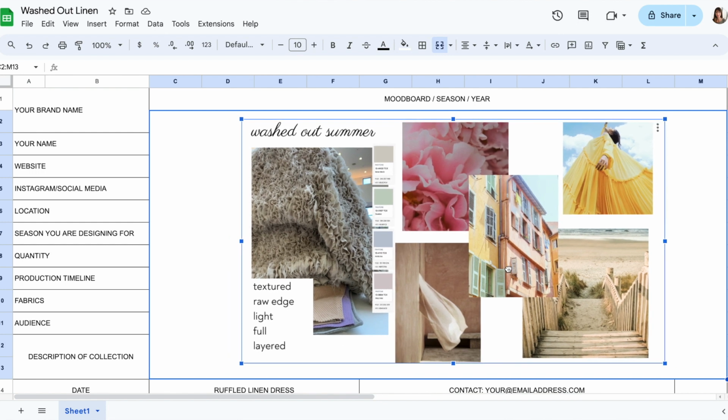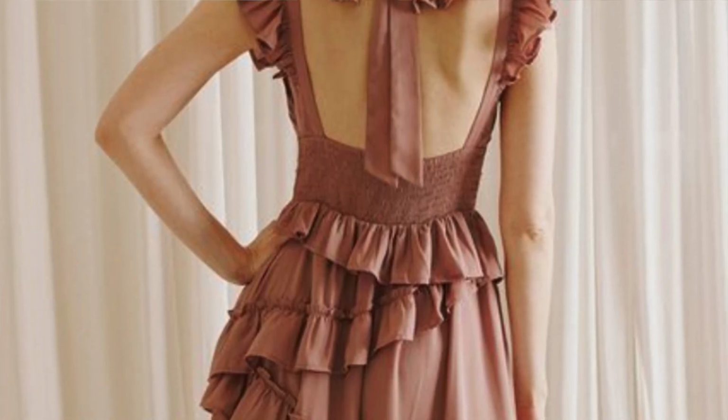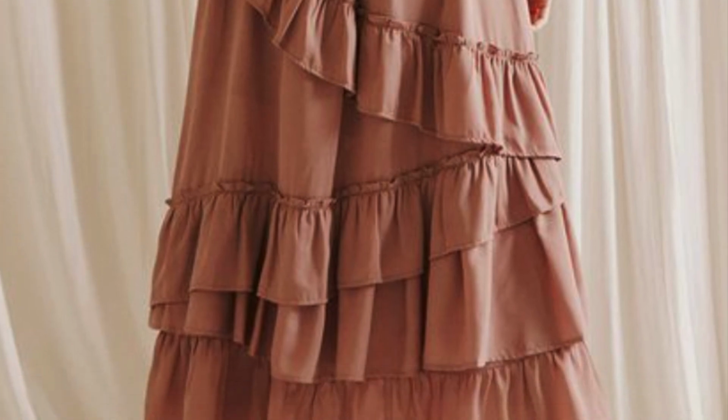Let's say, for example, you love this ruffled dress. You're super inspired by the ruffles. You love how the ruffles are sitting on this dress. Ethically, you cannot say to a manufacturer, I want to make this dress, or a designer, I want to sketch me out this dress. It's not ethical. This is like Shein behavior, okay? We don't do that. This is where we say, I love this dress, and then we go closer in and we say, what is it about this dress that I love?